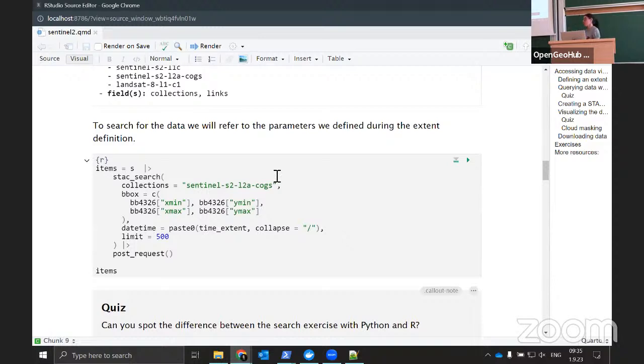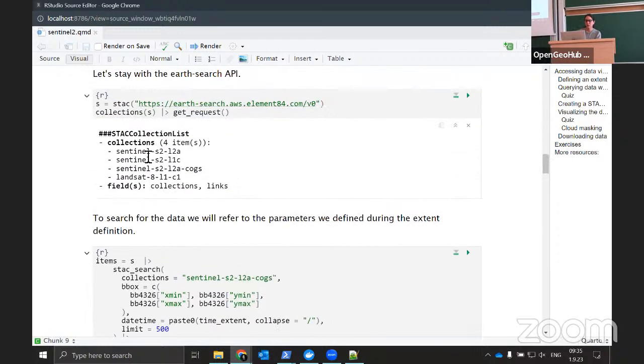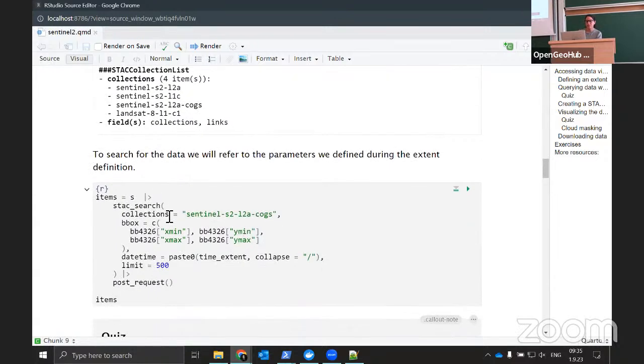So okay, now we can do a search. Exactly as we did with Python, we can start a search. First we have to give it the S object, which is the STAC client in this case. So we have S, and we're gonna do a STAC search. We give it the collection. I'm gonna ask for the cloud optimized GeoTIFF Sentinel-2 level 2A, and I'm gonna give it the bounding box. Here I'm gonna give the bounding box in WGS84. The reason why I pass it like this is because it really needs an exact order of the X minimum, the Y minimum, X max, Y max. That's why I pass it like this.